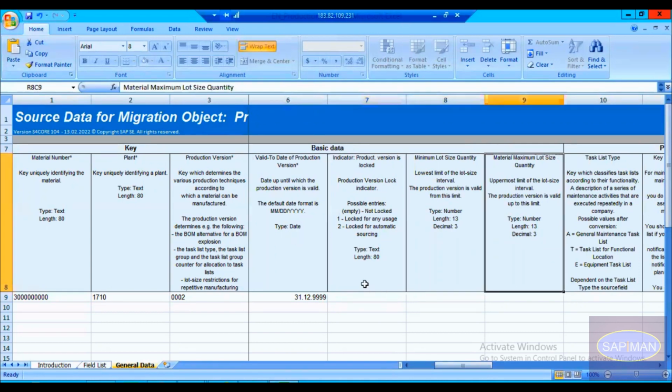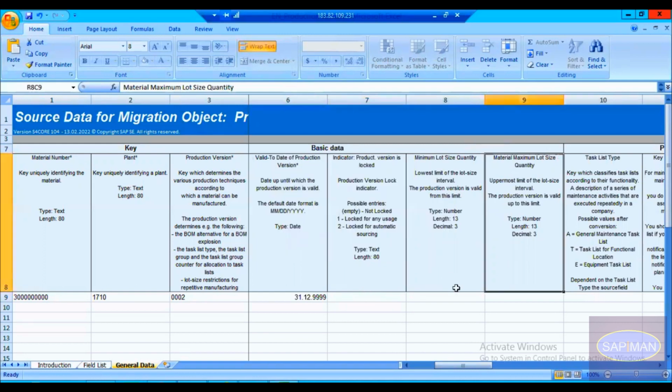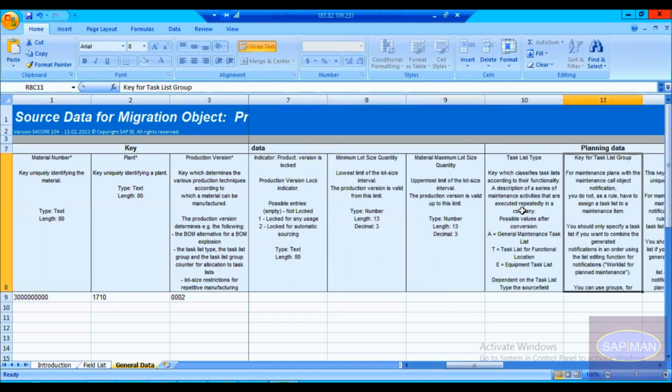Minimum lot size, maximum lot size. Somebody had cancelled my session, no problem. Minimum lot size is there, maximum lot size is there. In case you want to add minimum lot size, maximum lot size, you can put that here. I'm not going for minimum lot size, maximum lot size restrictions because these are not compulsory fields also. Then here is the task list type.